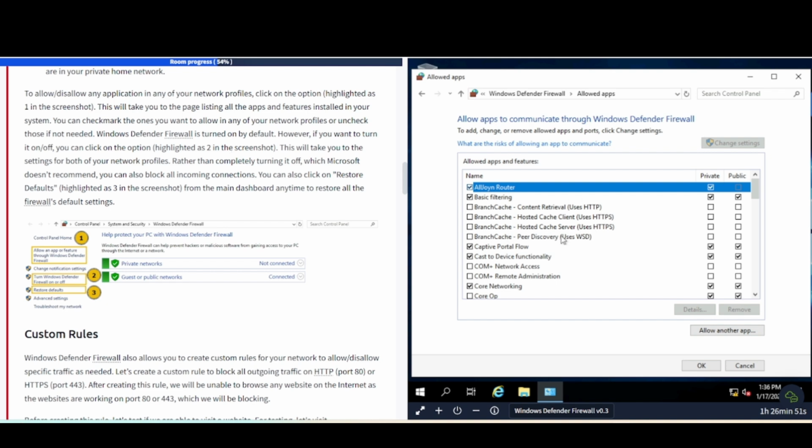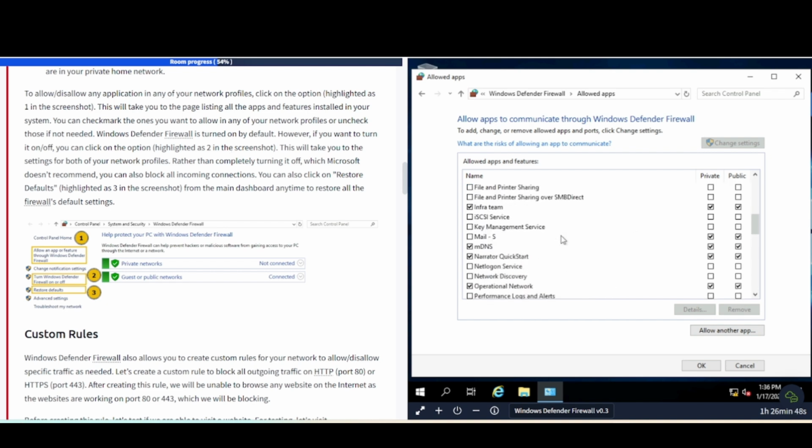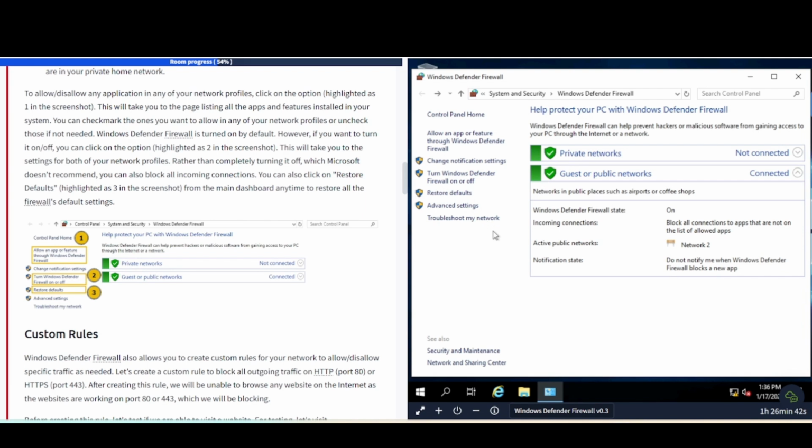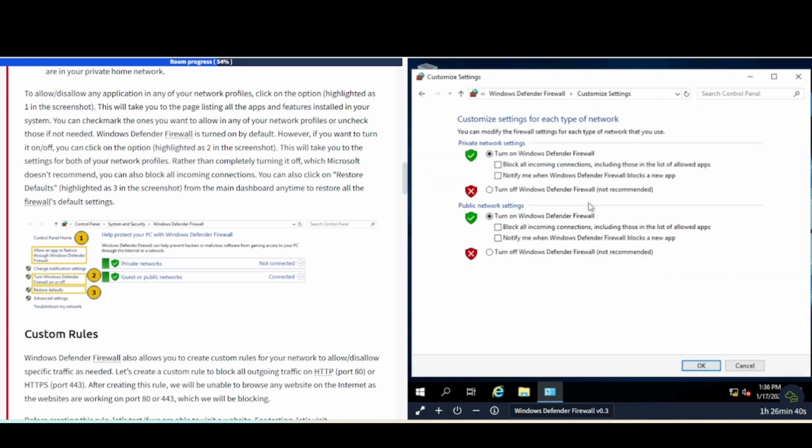All right, so you can go in and check mark whatever criteria you want to set for this particular firewall here. So we're gonna hit this back button here, and then section 2, you can go ahead and go in and turn it on, turn it off.